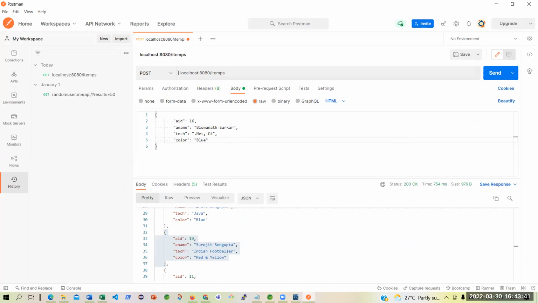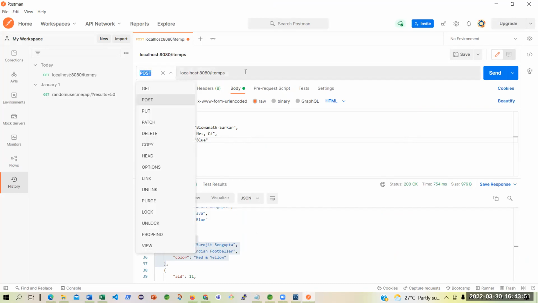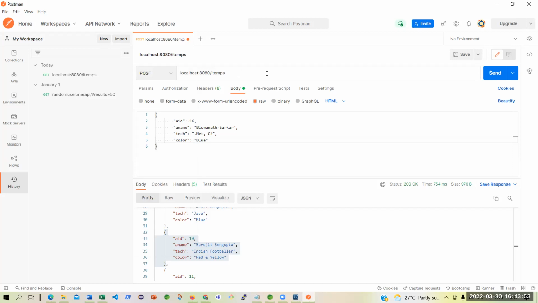Okay. And after that, now what is the path? What is the REST API for this particular function? ITEMP. And would you like to give any value? AID? No. Because we are adding. We are not fetching a particular AID.